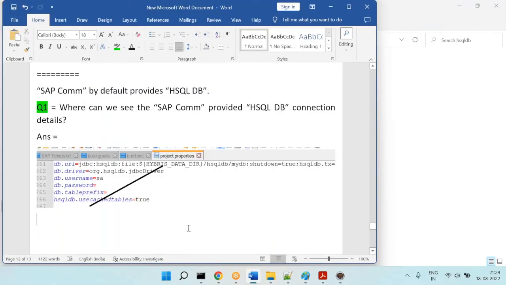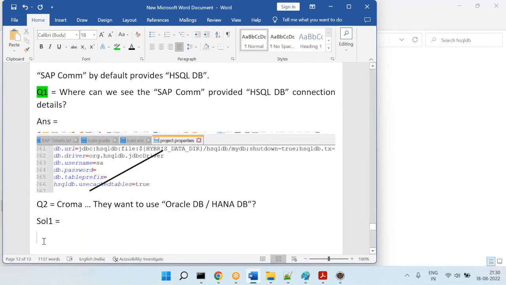Then what is the second question? Let's say I don't want Hsql DB. As I said, in real time we mostly don't use Hsql DB. We may use Oracle DB or something like that. So question number two is, let's say you are working for Chroma company, and they want to use Oracle DB or Hana DB. Then what to do?